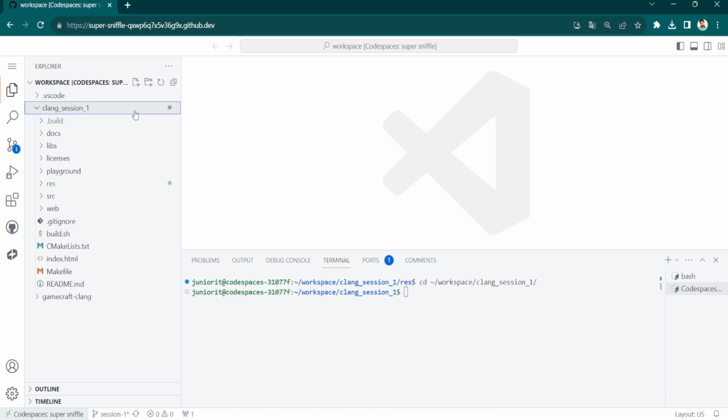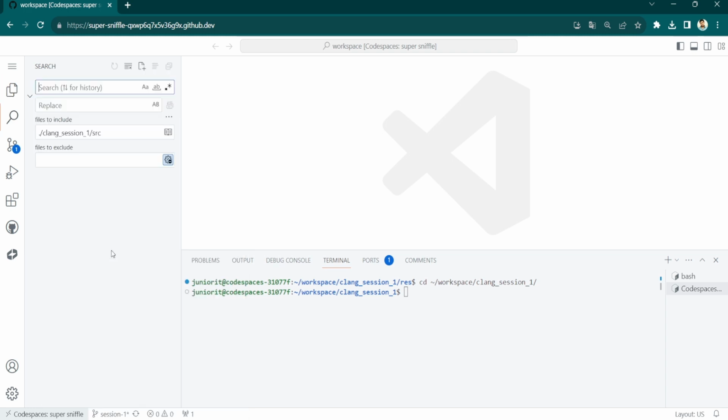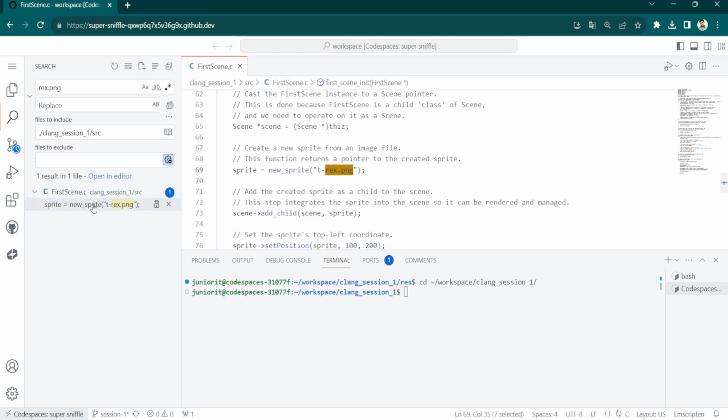We know the code is in the source folder. So let's come to the source folder and just right click on the src or source folder. Click on find in folder, and we know that our sprite image or the game character file name is T-Rex and the image name is also T-Rex. So let's search for something related to T-Rex. So I'm going to search rex.png, and when I search it, I will find the first scene.c file that we have to update. Just click on the file and the file will be opened in the file explorer.